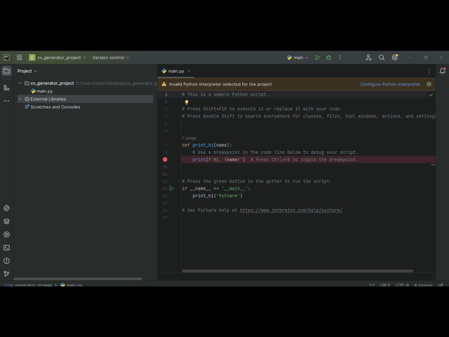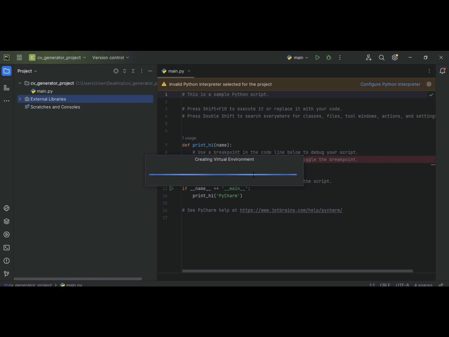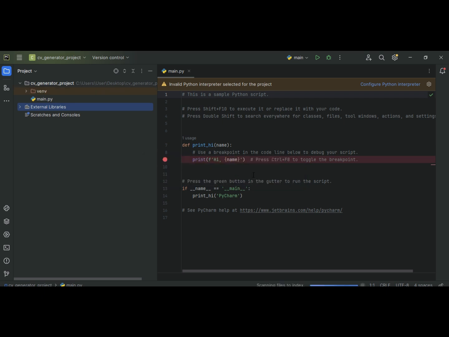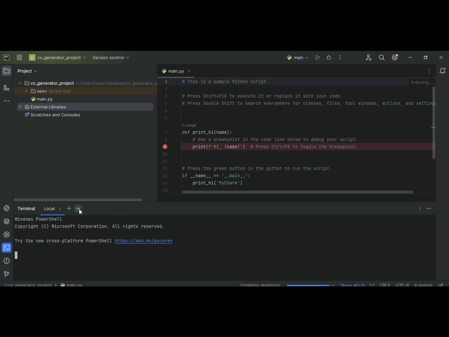So this is a brand new project that I have created, the CV generator project, and we shall start by configuring the Python interpreter. So add new interpreter, then click OK. You know all this basic stuff. Then after creating a virtual environment, we shall start everything from scratch. But please, I advise you stay on until the end so that you don't miss anything. And by the end of this, I will also have a website where I have included the source code for this whole project.